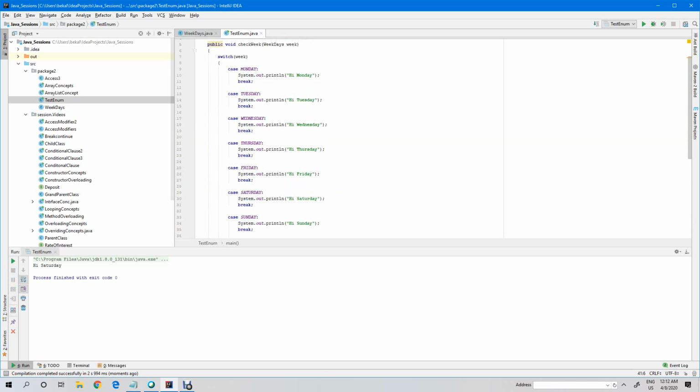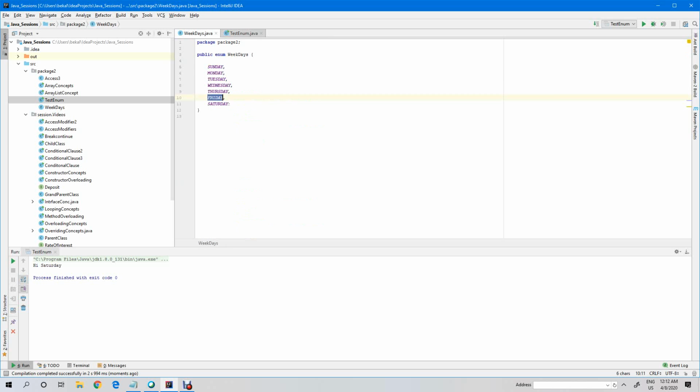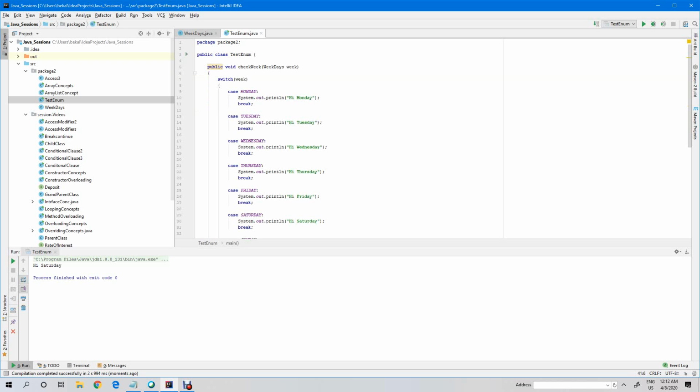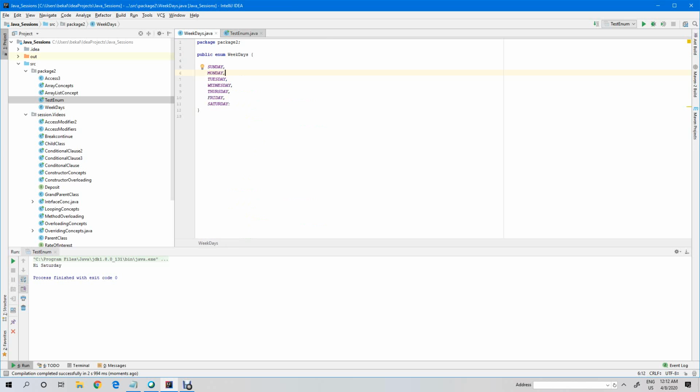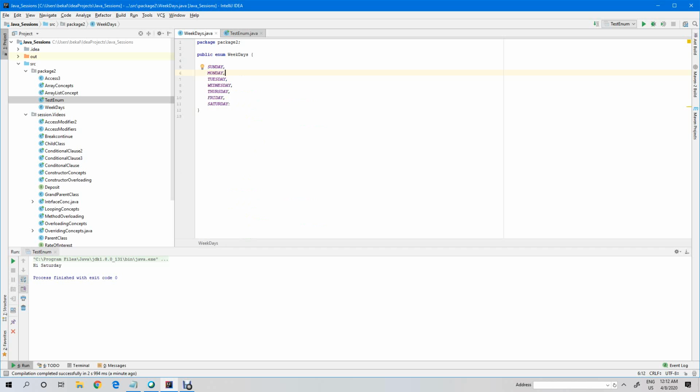So this is how you can play around with the conditional looping. Instead of a switch statement, you can use if statement, if else, or nested if, whatever you want. So this is how enums are used in Java programming. You can either create it as a separate one or embed it in the same class file. That is also fine. But the more preferable way is to keep it as a separate one, say enums. So it will be easier to retrieve and easier to maintain.